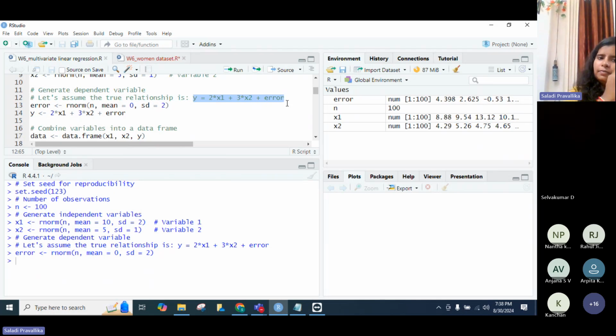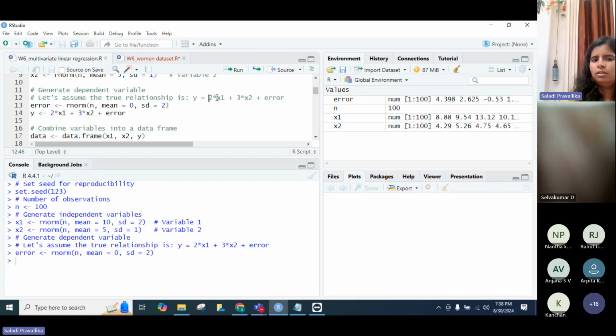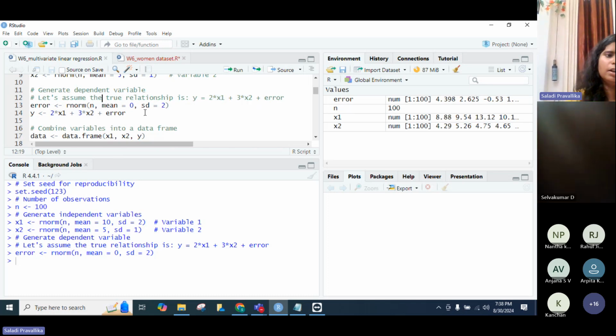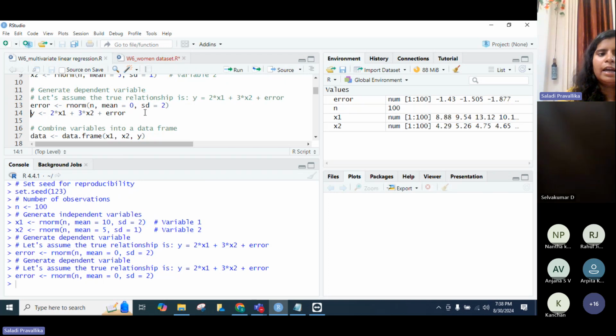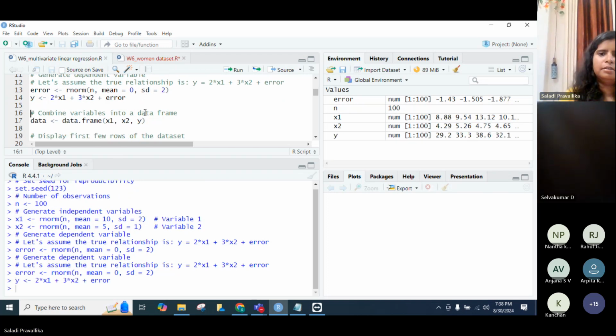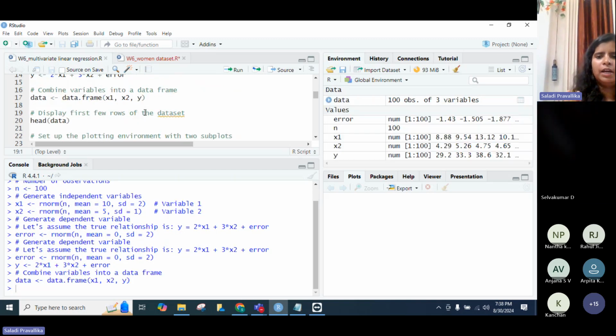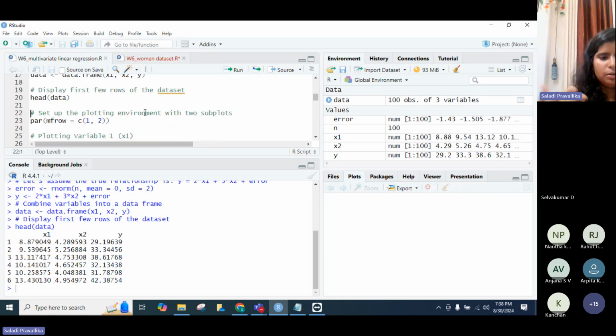Okay. In cases of a single variable, we were taking y is equal to 3x plus some error, I think. Since we are having multiple variables here, we are taking two different variables, 2x1 plus 3x2 plus the error as usual. So this is the error, and I am defining the function y is equal to 2x1 plus 3x2 plus error. Okay. And then I'm combining all of that into a data frame. Then I'm going to just display the first few rows of the data set.